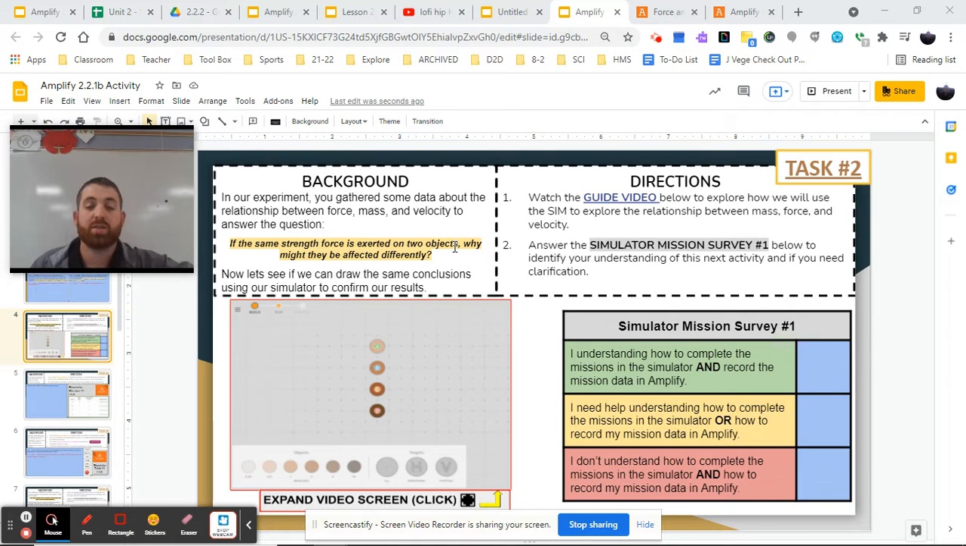Now, we're going to look to draw some of the same conclusions from our experiment in our simulator as we look to run a mission here that's going to help us continue to understand that relationship between force, mass, and velocity. As we dive into today's mission, we're going to be looking at two important ideas here. Number one is how to complete the mission in the simulator. We're going to be showing you how to do that in task number 3, and then how to record your mission data in Amplify, and that's going to be looking at task number 4.